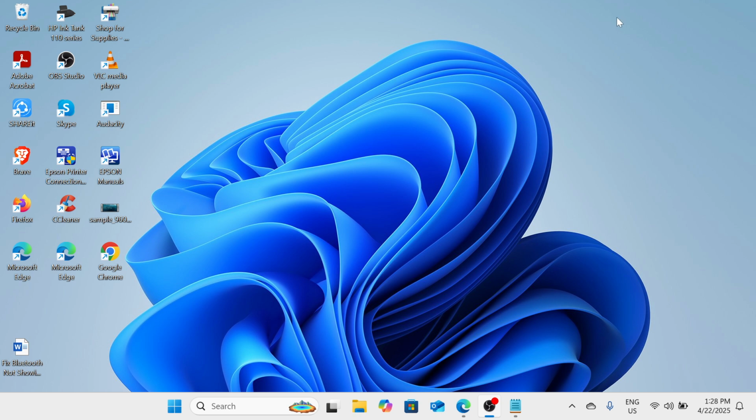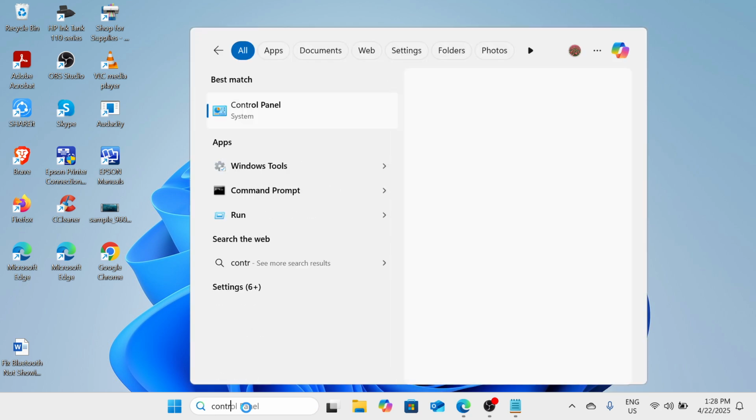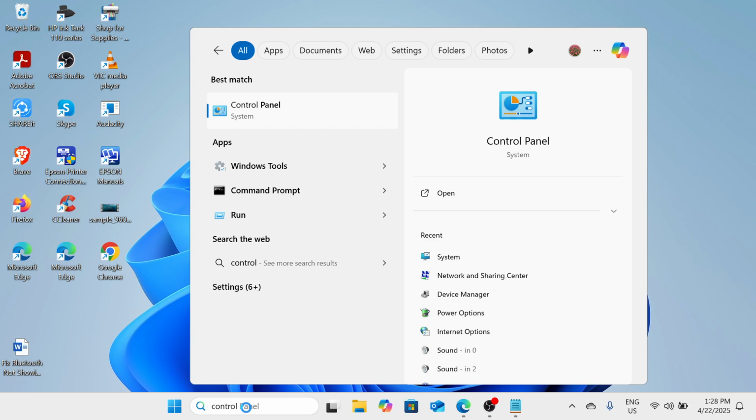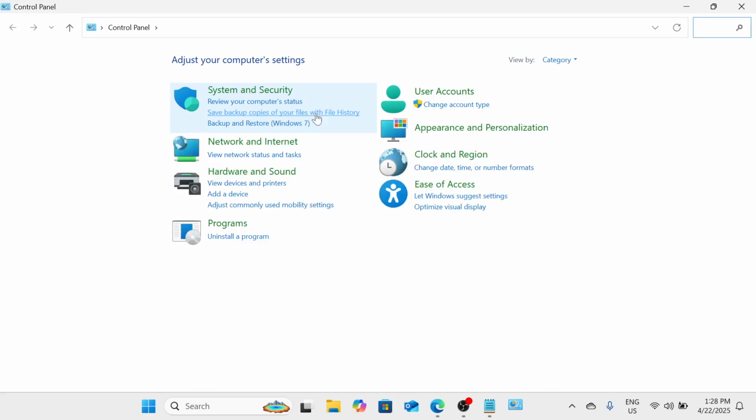So the first thing we need to do is to go to the control panel, and we can do that simply by making a search here in the Windows search tab. Type control, and you will get under best match the control panel option. So once you got that, please click on that and it will open.